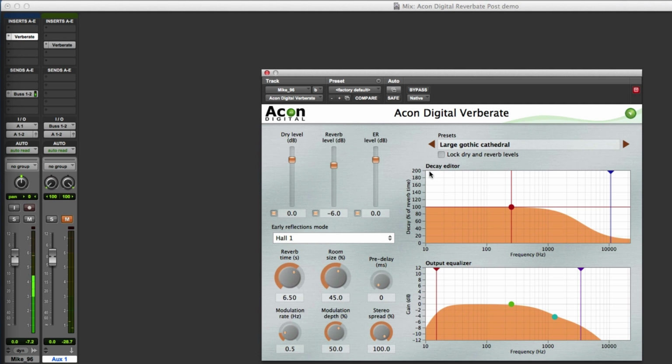What I love to do with reverb is just hit the stop button and see what the decay sounds like. And that is really, really nice.